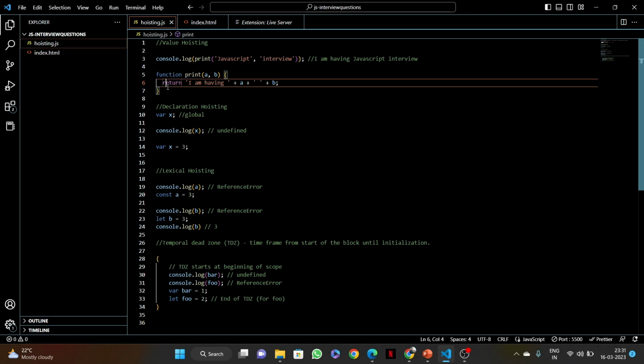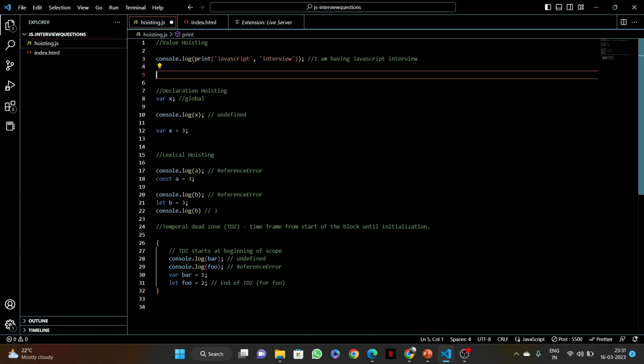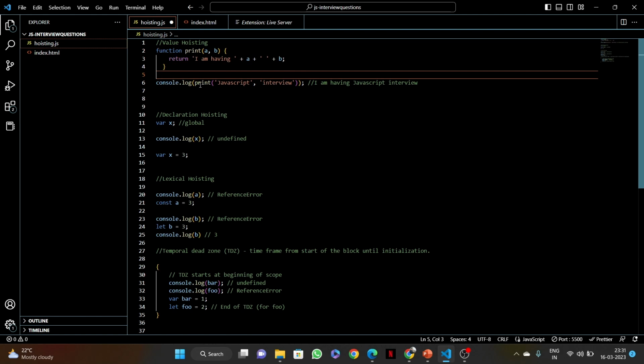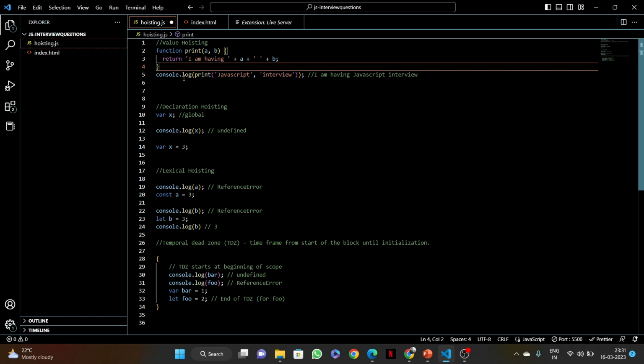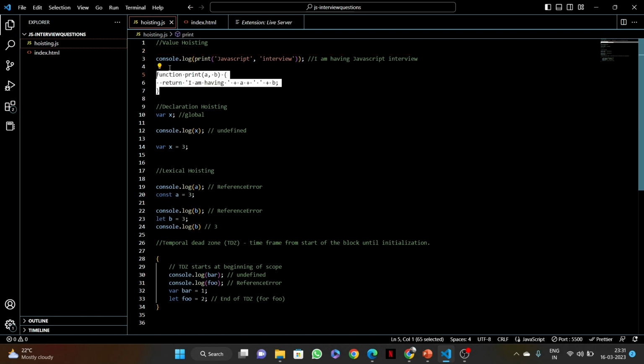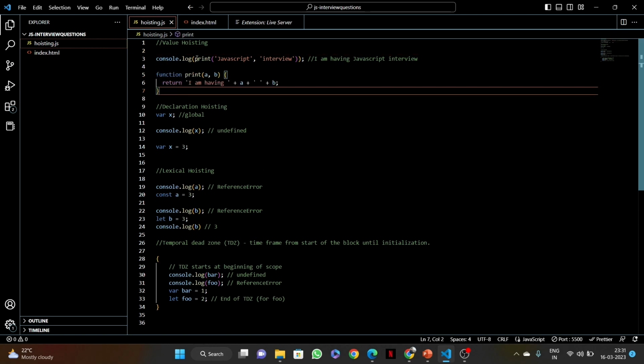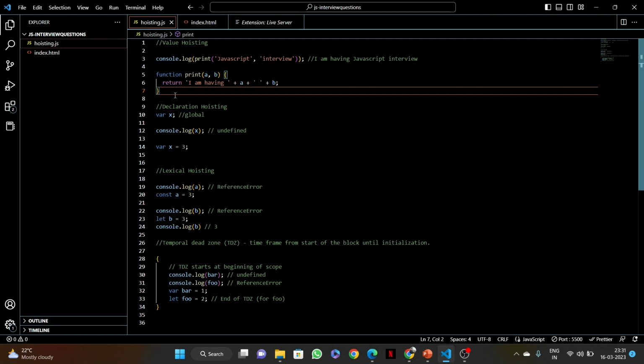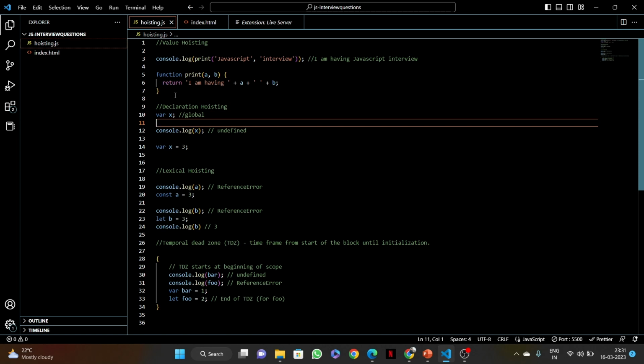The interpreter assumes that this function will be moved to the top of the scope during the memory creation phase, so when we try to access it, it will not throw any error. It will provide these arguments to the function and print "I am having JavaScript interview" without any error. So the functions will be available across that particular scope, and that's regarding value hoisting.